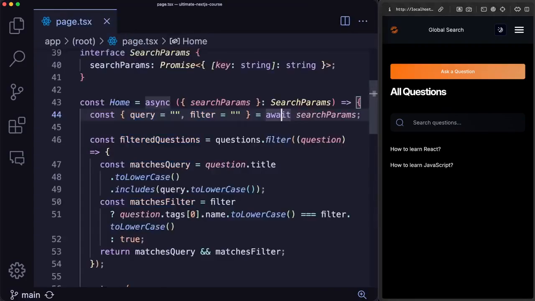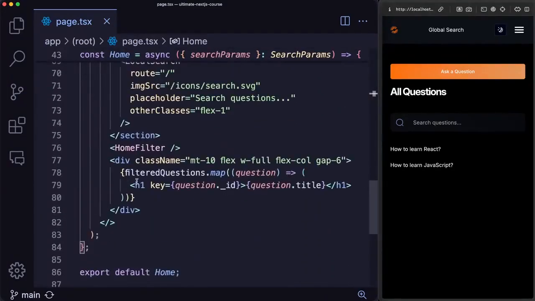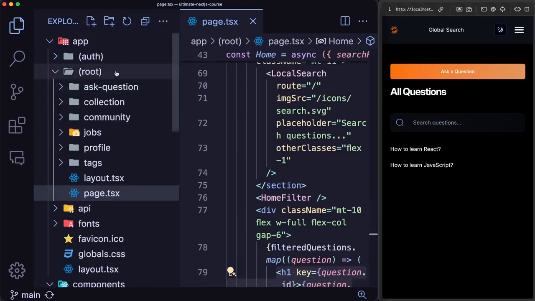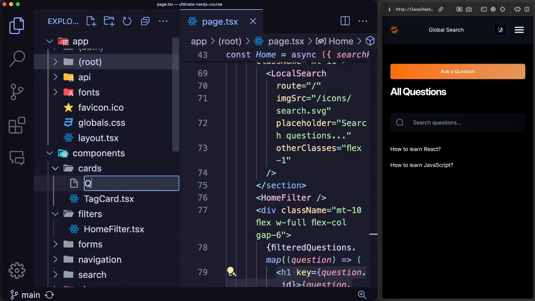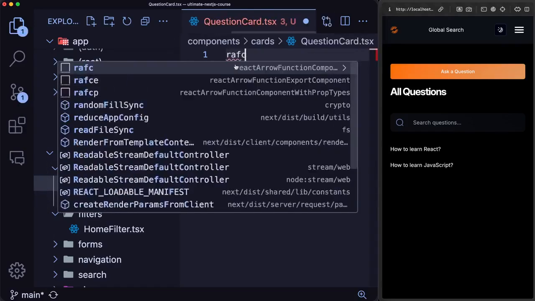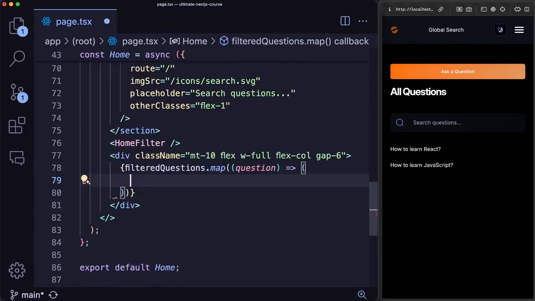Page and create a better looking question card. Yep, this one that is just a simple H1 just doesn't cut it for me. So let's actually head over to Components, Cards, and then create a new question card.tsx. Run RAFCE, import it right here where we're rendering the H1.